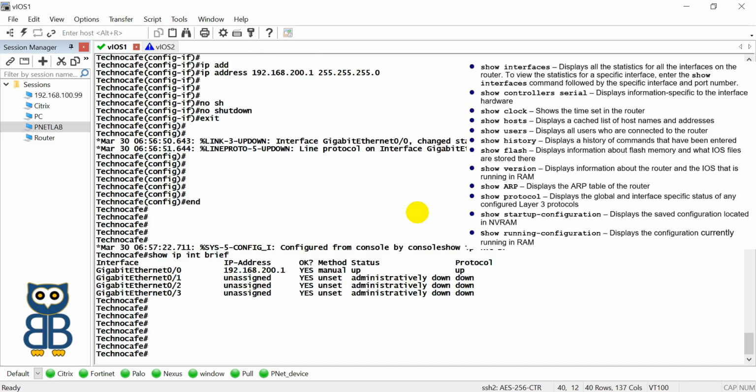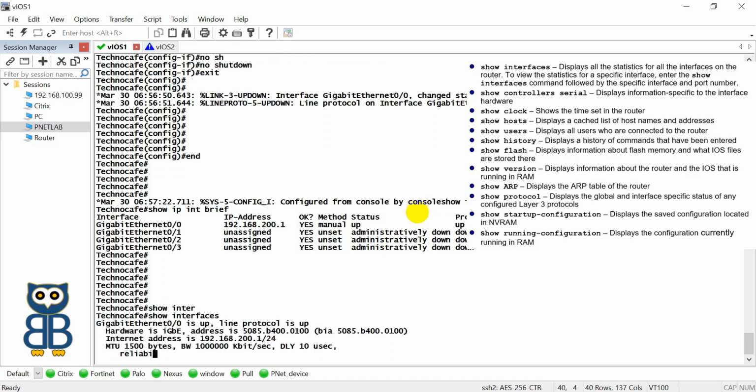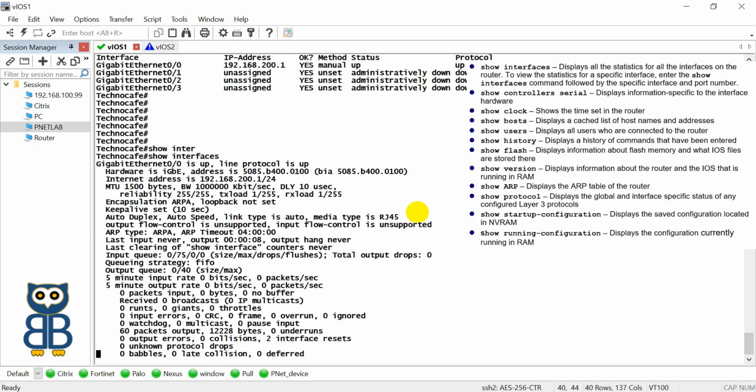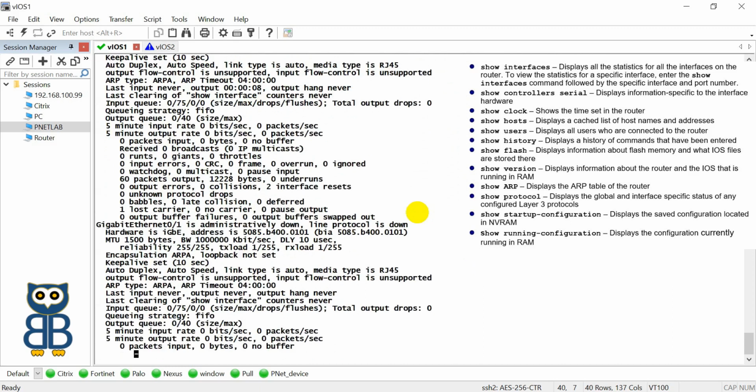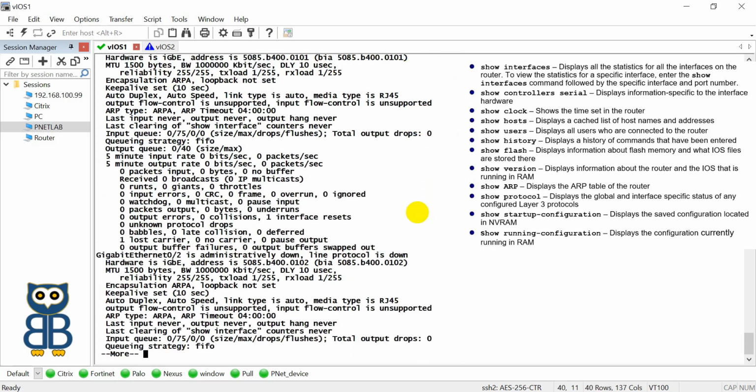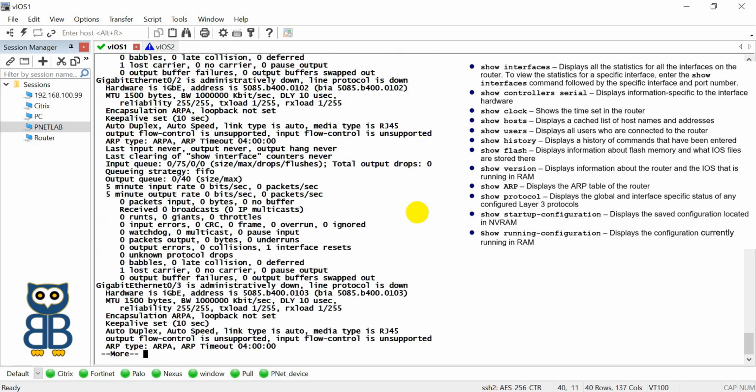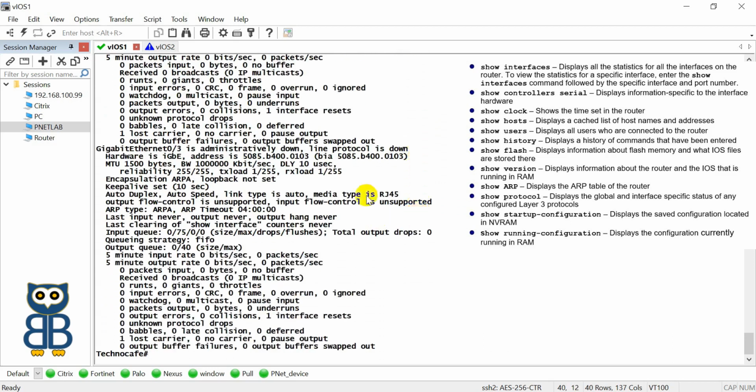To check all interface statistics, use the command show interfaces. Right now we have only 4 interfaces on our router. So let's execute the command show interfaces. Okay, so first, second interface I can see, third interface I can see, and the fourth interface I can see.